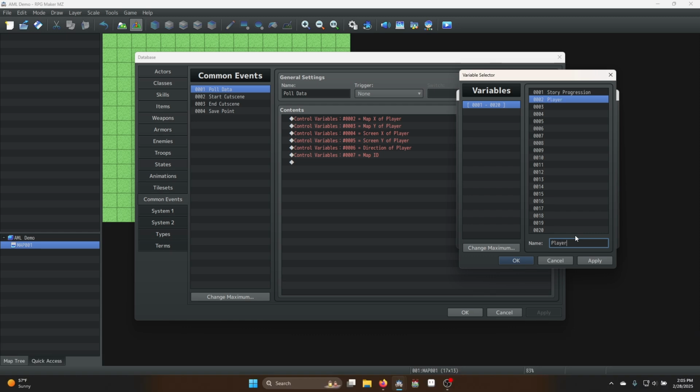Let's see, player map X. Player map Y, player screen X, player screen Y, player direction, and current map.